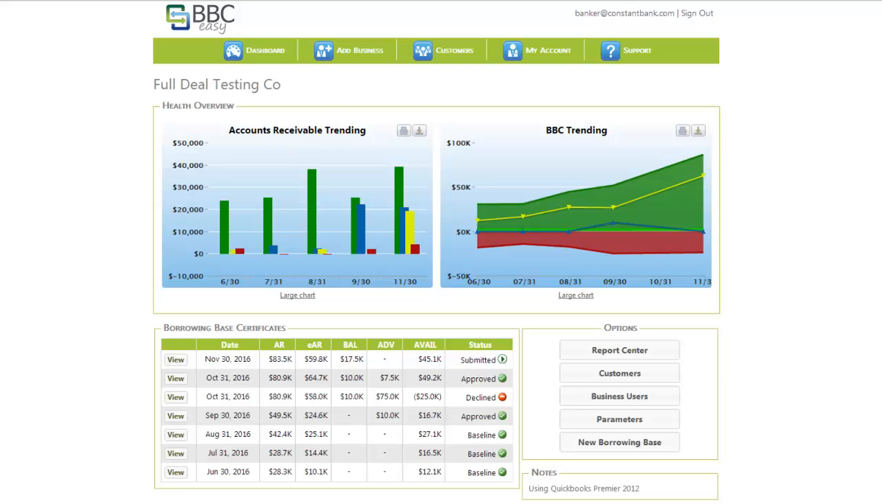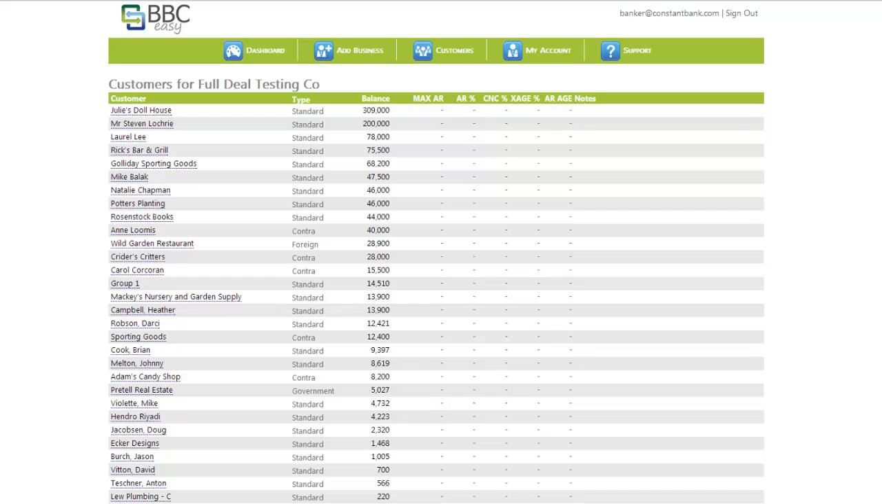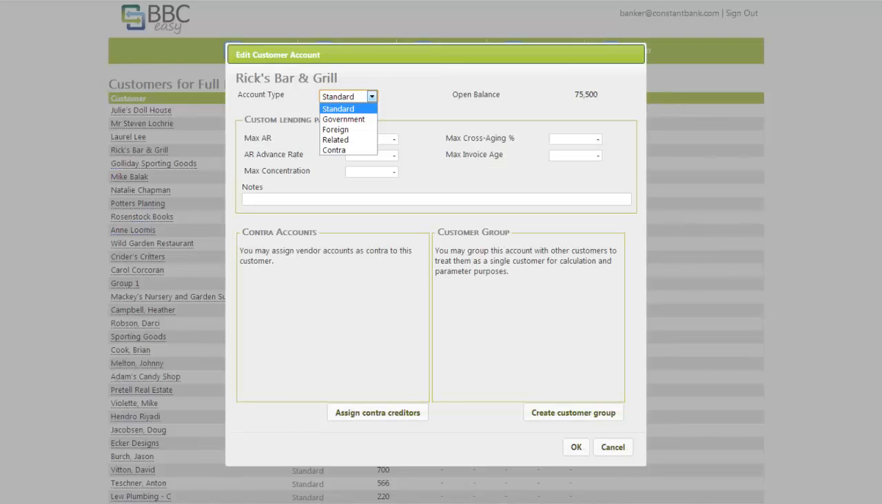One of the great features of BBC Easy is its ability to handle per customer overrides. Simply click on the Customers button, and here you will see a complete list of your business's customers. By default, all of your business's customers are governed by the parameters you set in regard to AR advance rate, concentration, etc. If you want, you can override the default parameters per customer. For example, you can set customer types like government, contra, foreign, or related.